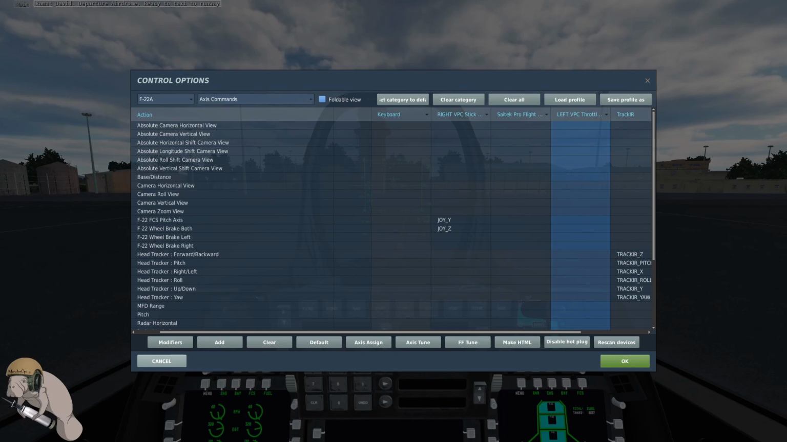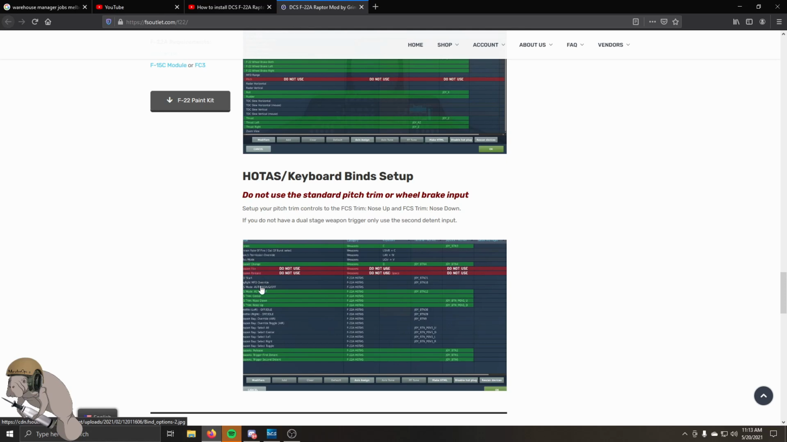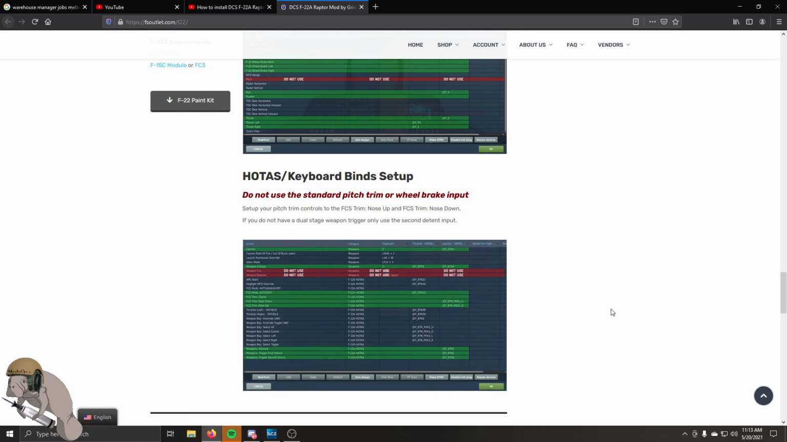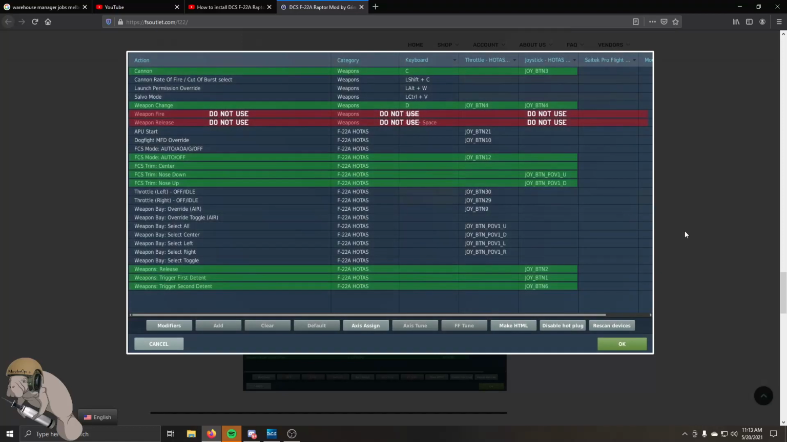Cool. Now let's go into the rest of our commands. Weapon fire, weapon release. A few different things here now. Let's look at this. We've got weapon change. Weapon fire, weapon release we're not going to be using. We're going to use weapons release, which is down here at the bottom. Weapons trigger first detent, so that's going to be important here. We're going to work from the top down. Cannon.